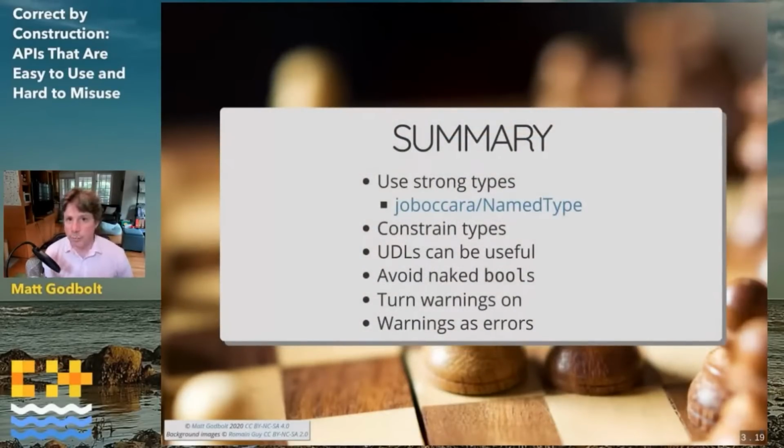If you don't want to write your own, and maybe you shouldn't, but if you want to add your own sort of flair to it, then maybe it's a useful thing to do. If you don't want to use your own, then Jonathan Boccara has an open source project called NamedType, which lets you make them pretty easily. Constrain your types however you can. Again, constrain them at compile time. User-defined literals I find very useful for tests. Don't use naked bools. And turn warnings on and make warnings errors.